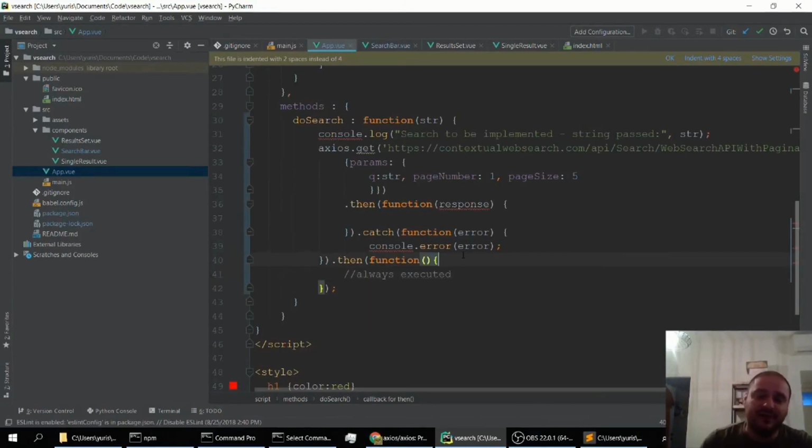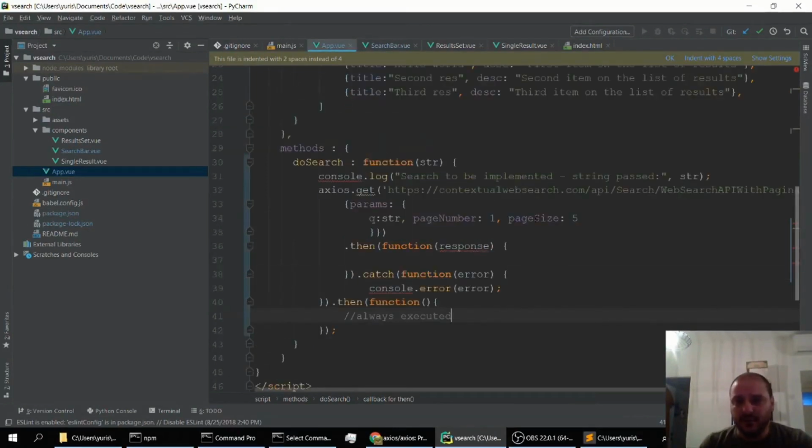For example, stuff like loaders, like some sort of animation that you want to stop after you get the response, either it's good or bad. You want to make the UI available for the user again. That's when you would use something like that, the blocks that are always executed.